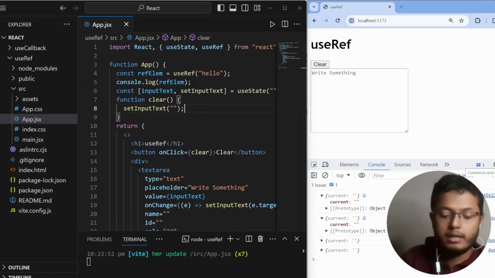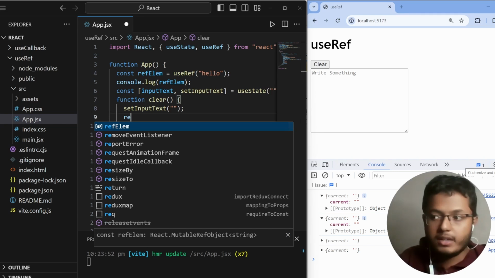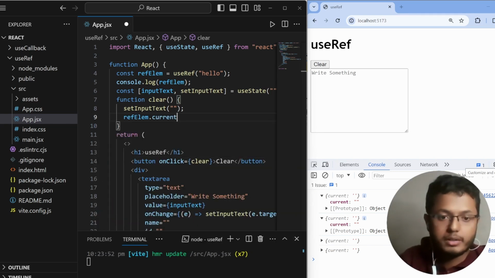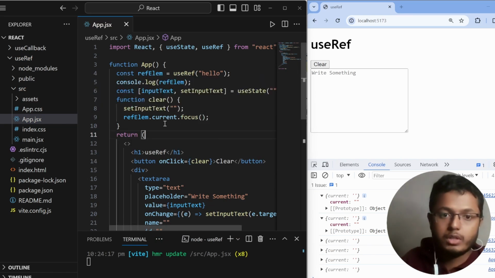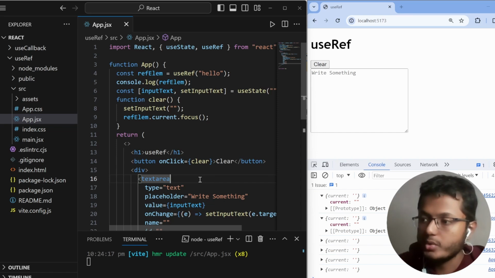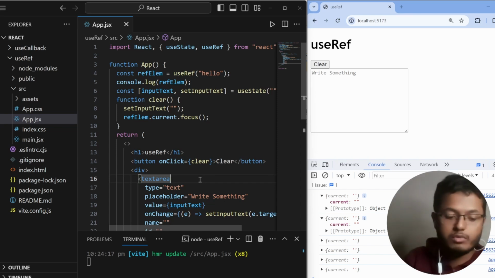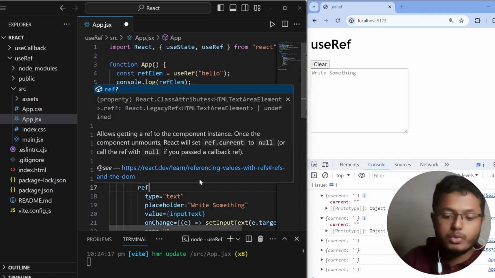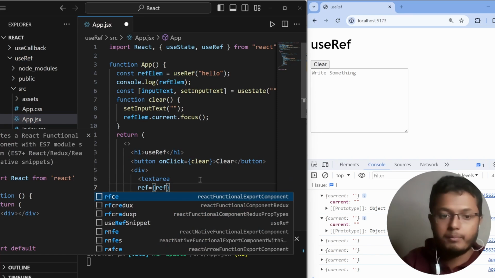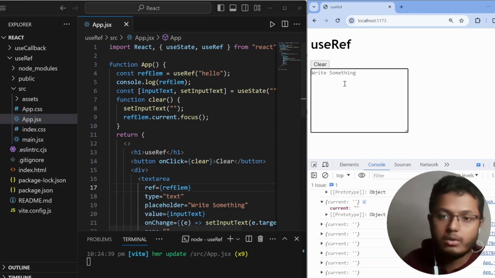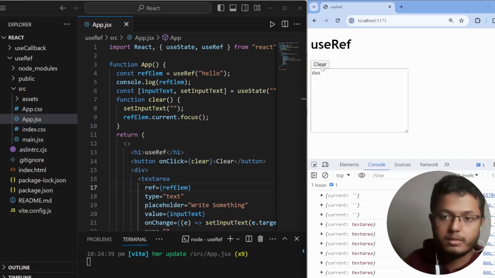Now, how does it help us? It helps us by writing something like this. So let's say here I'm writing refElm.current.focus. So what I want to do is focus on the current refElm. So what is our refElm? That is something I want to add in my textarea. So in my textarea, I simply want to use the useRef hook to somehow give the focus. So here I will use ref. This is one HTML attribute. And here I want to pass my refElm. So ref={refElm}.